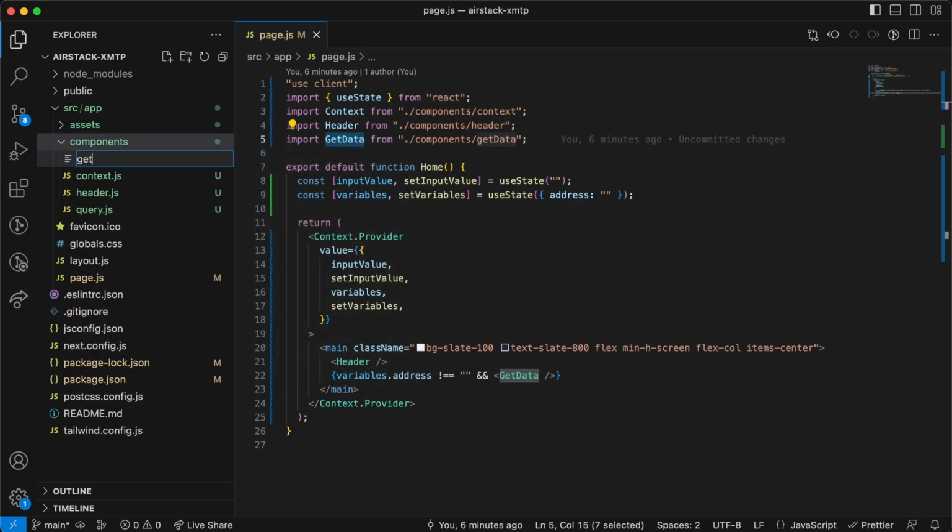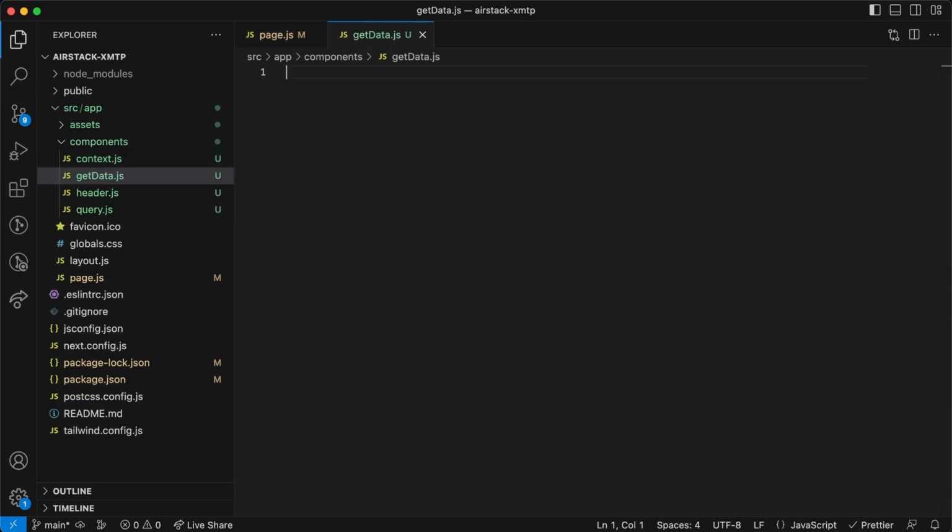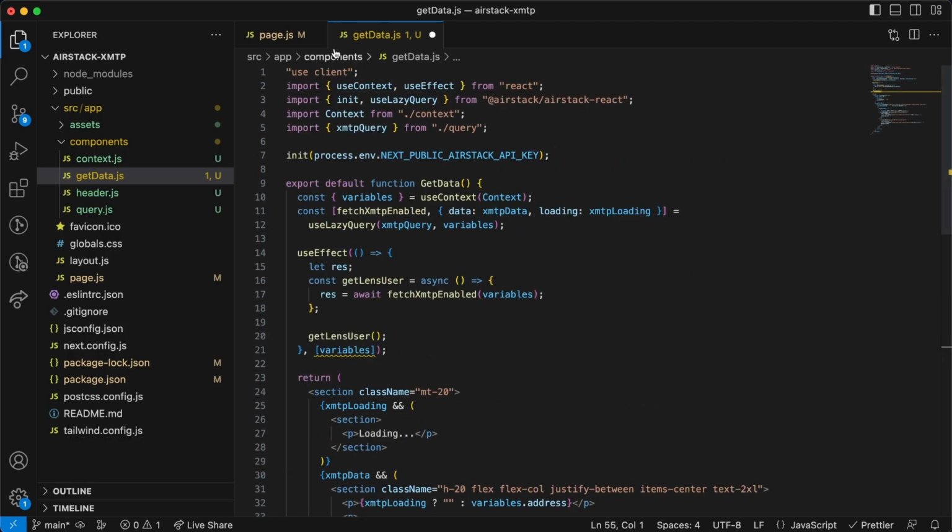So let's create getData.js and paste the following code in. So what do we do here? We import useContext and useEffect. We import init and useLazyQuery from Airstack, and then the context file and the XMTP query we just created. Now, in order for us to use the Airstack API, we need our own API key, and we're going to put that within these two parentheses when we run the init function. You can either add it as a string right here, but since I think API keys should be private, we're going to create a .env.local file and add it there as an env variable and then use it like this instead.